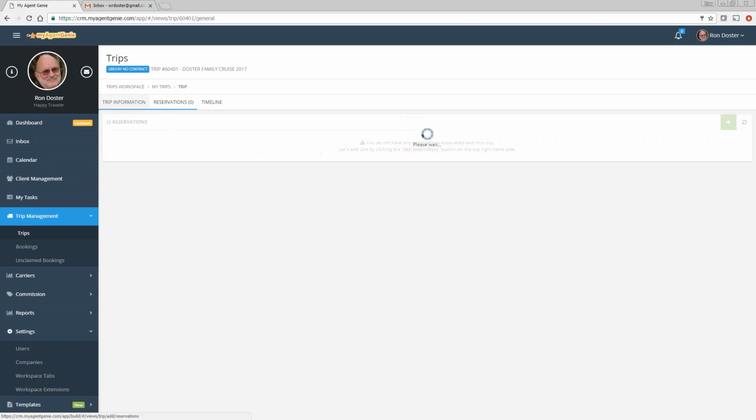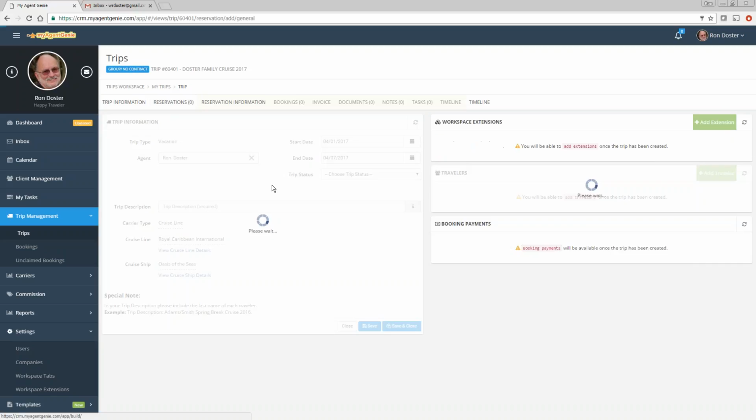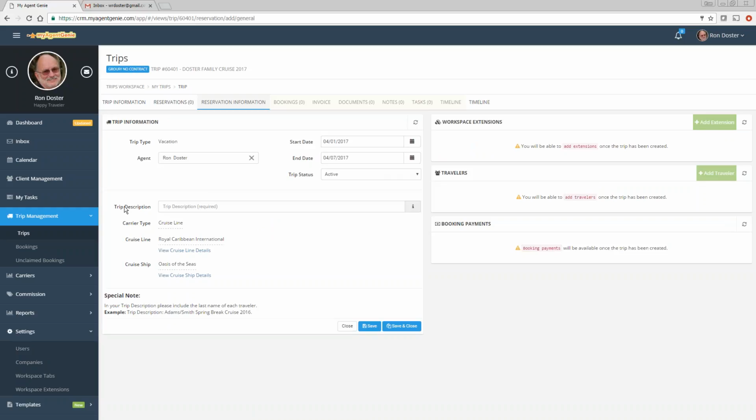I'm going to click on reservations, and at this time I don't have any reservations. Now what a reservation is, is just someone reserving one of those rooms on that group. They want to get a cabin. So I'm going to add a reservation, and I'm going to give that reservation a trip description also.